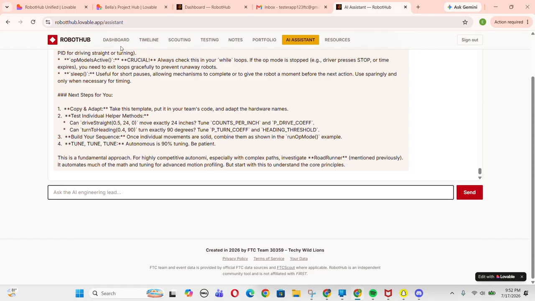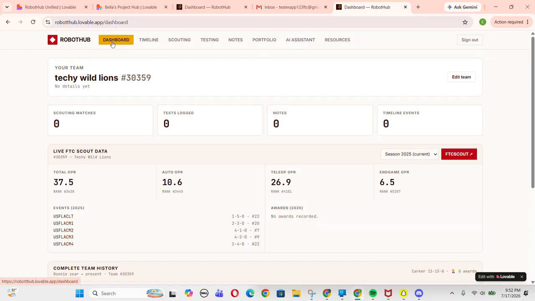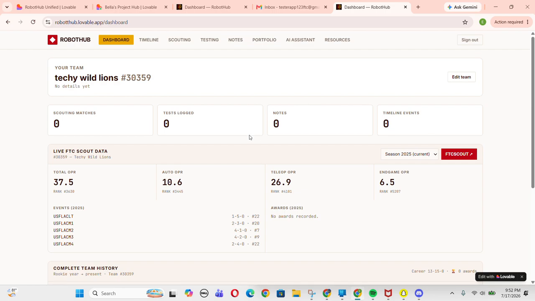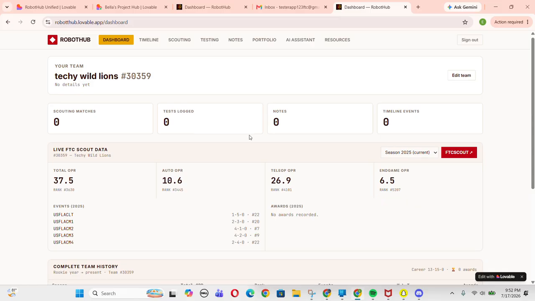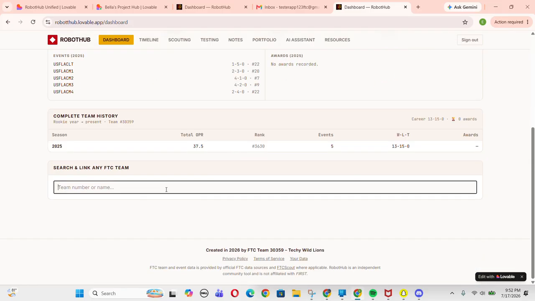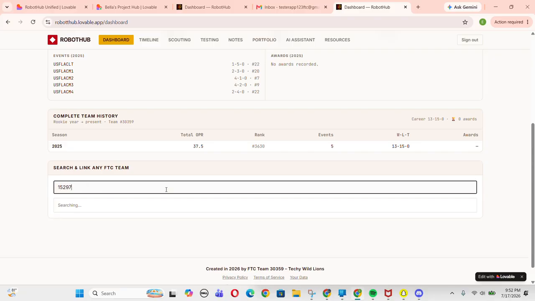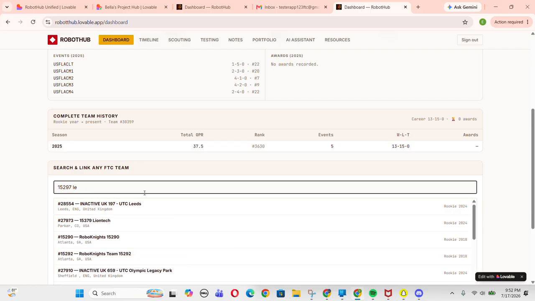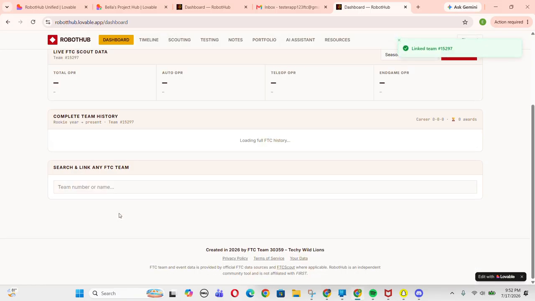We also, so you can create an account completely free. And once you create an account, it'll bring you to a dashboard and you can see everybody's stats. And so if you want to, this is linked to FTC Scout too. So if you wanted to see a different team's stats, let's use FTC Team 15297 Legacy as an example. They will pull up down here in the search bar. There we go.